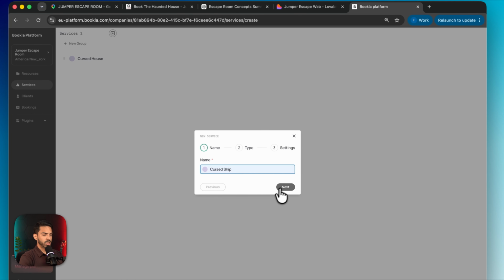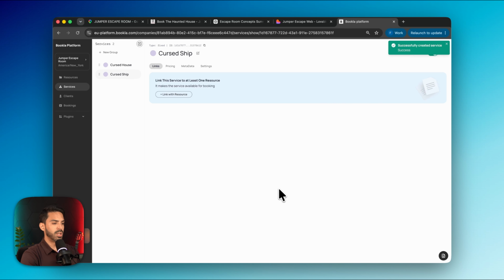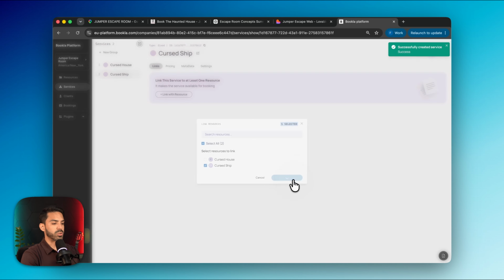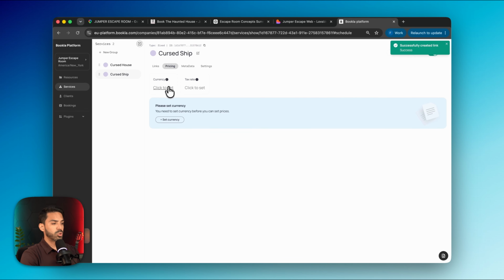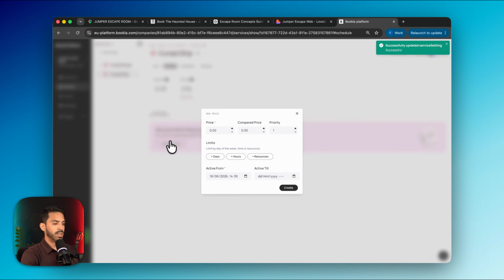Let's go ahead and create the second service. Is the course shipped? It's going to be fixed. We set the duration, and we can link it with our course ship resource. Now we just need to add pricing in the same way. So we match the currency, the tax, and we're going to add the 70 euro, create.